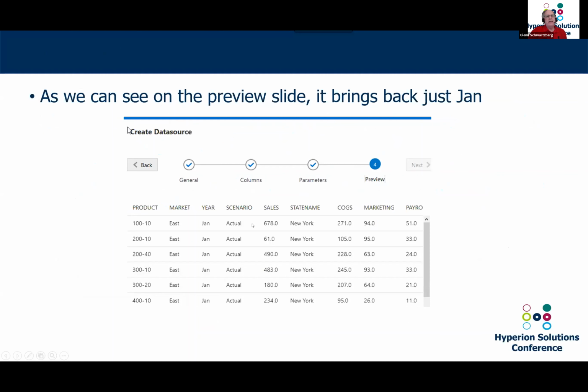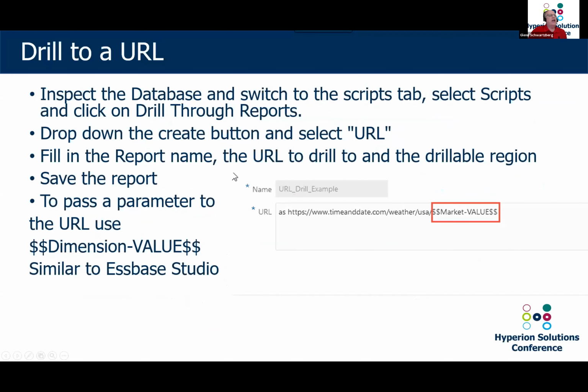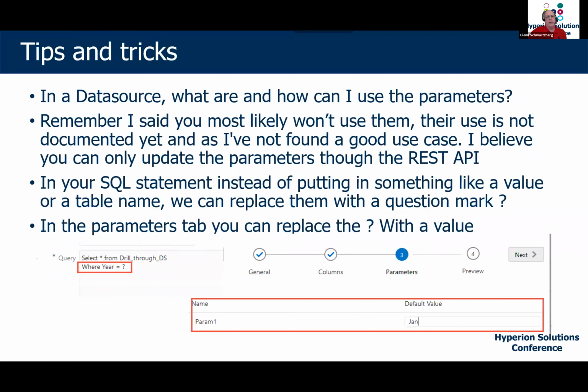So you can see here, when I went to my preview, it was just January data. If I changed it back to February and went to the preview, then I'm only going to see the February data.